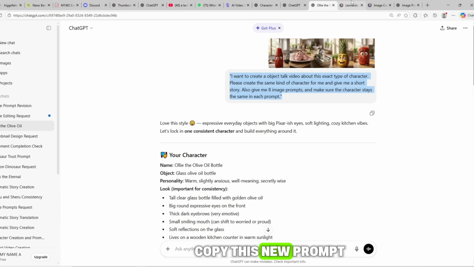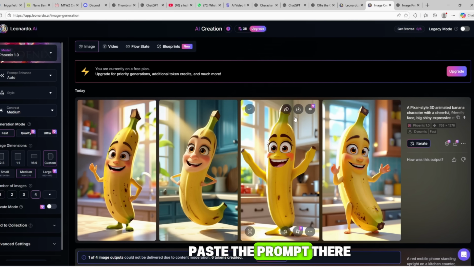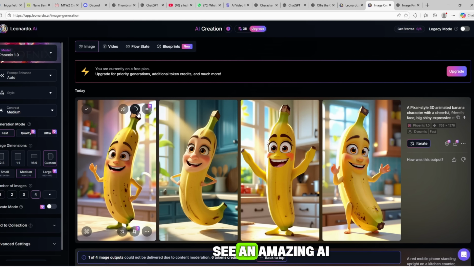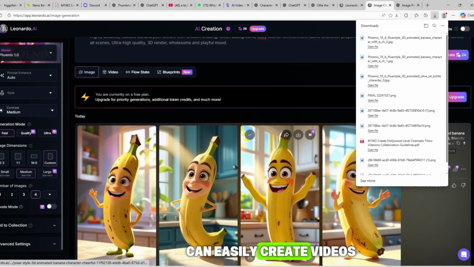Then, copy this new prompt and go back to Leonardo.ai. Paste the prompt there, and now you can see an amazing AI image ready. This is how you can easily create videos using AI images.